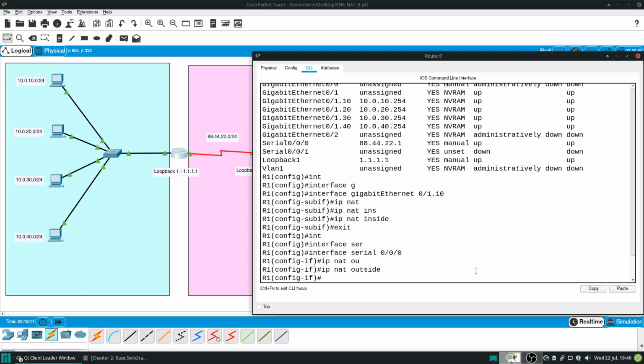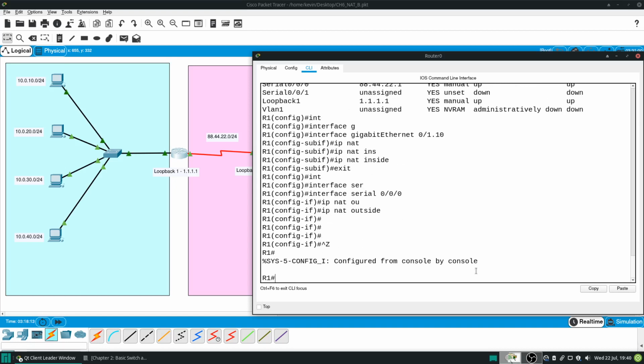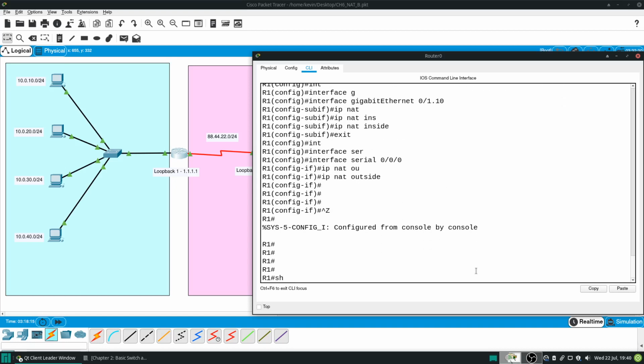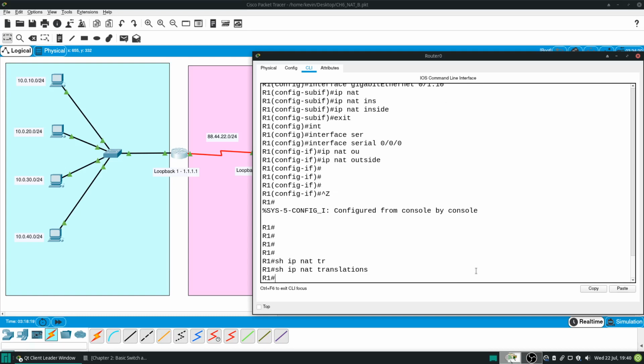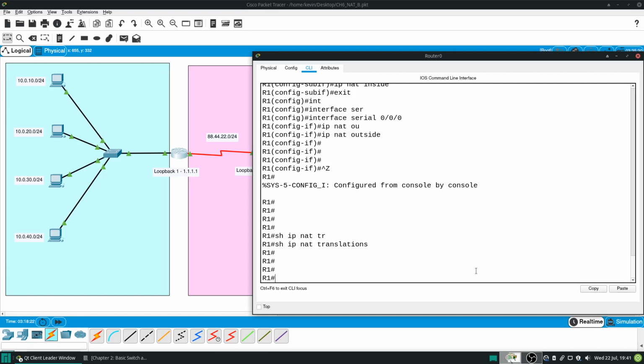Okay, that's good. And even at this stage, let's just try something. Show ip nat translations. Okay, nothing showing up at the minute. That won't show us anything until we've actually tied the commands together with the long command, which I'm going to do next.